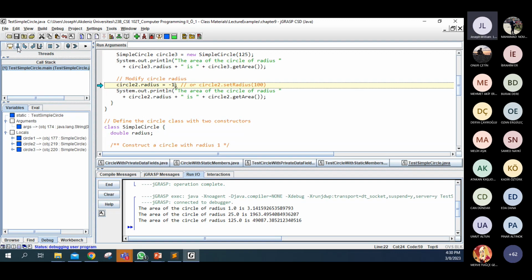Will I get a runtime error? No. Right? Yeah. What's the area? What's the area of a circle of radius -1?